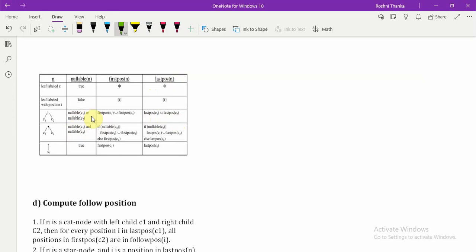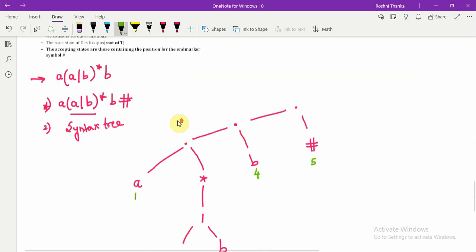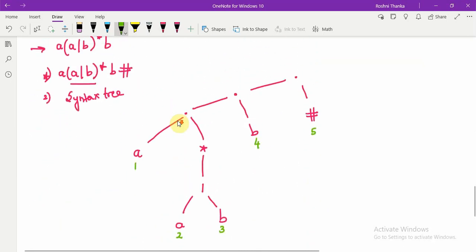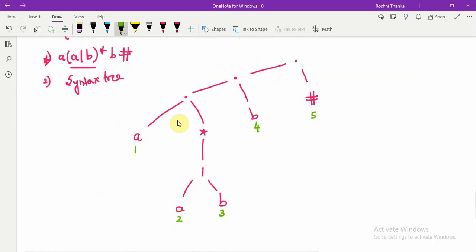So there is a rule for how to find nullable, first position and last position. Let's see with an example so that you will clearly understand. We have to find first position, last position and nullable. Already we saw, if we have a leaf node with some position, then the nullable value of this node is false. And what is the first position? The i value itself. So for A, the first position is 1. What is the last position?